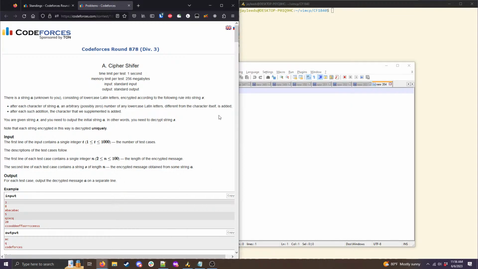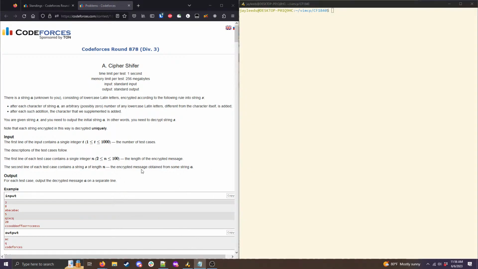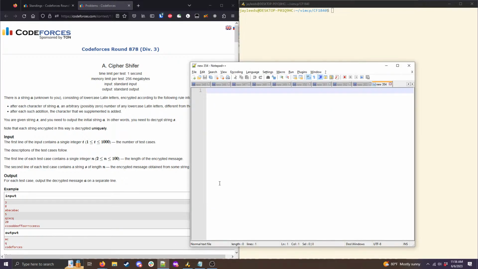Okay. So for problem A, we have an unknown string consisting of lowercase letters encrypted such that for each character, we're going to put that character into S. We're going to add some number of letters other than the letter from A, and then we're going to add the original letter again. We're given the encrypted string, and we just have to decrypt it. So the idea here is that the first character of S must also be the first character of A. And then from there, the next appearance of the same character corresponds to the second encryption step.